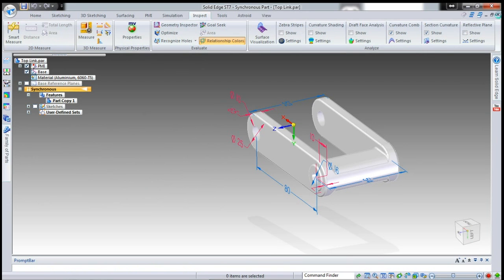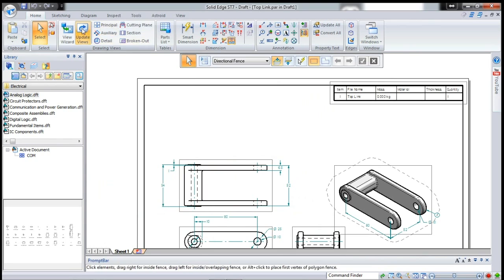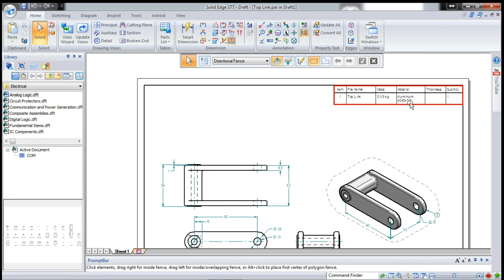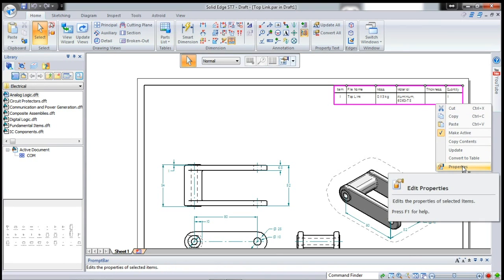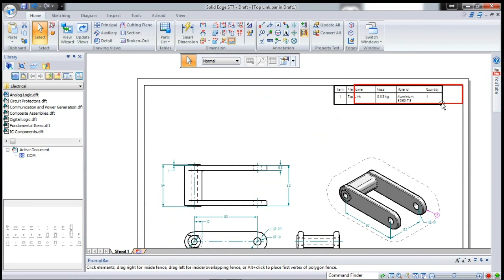So now that I've got my physical properties in there, it's going to tell me that it's out of date and I need to update. And notice it's now given me both the mass and the material. Thickness is there for a sheet metal component, so in this case I don't actually want the thickness column. All of these are completely customizable. I can move them around and change them as desired, and if I want to format the columns, it is really quite simple. I just drag the column lengths around.